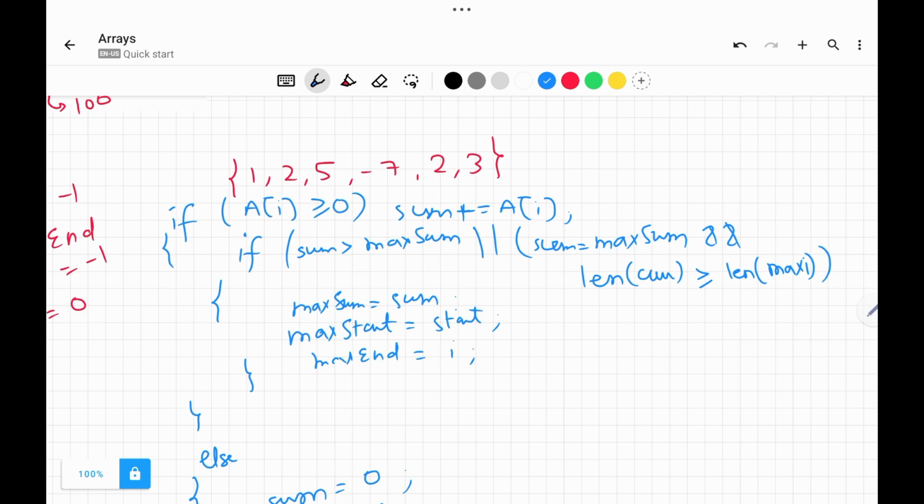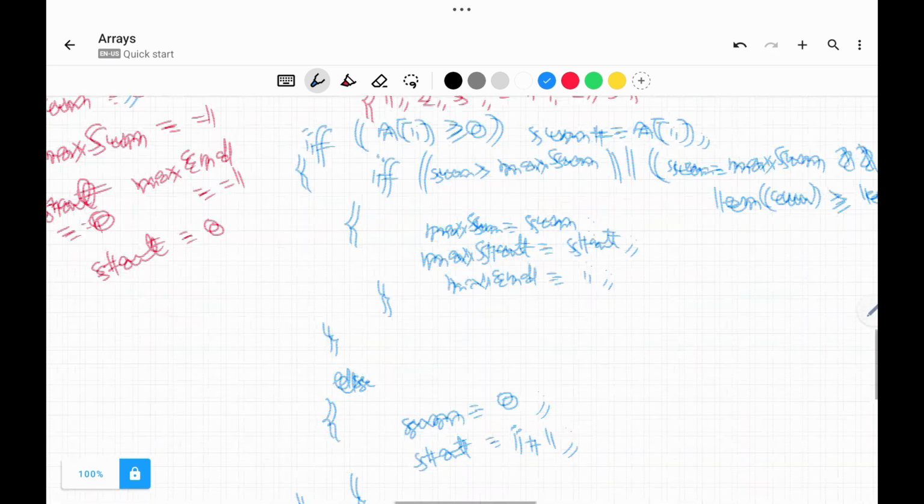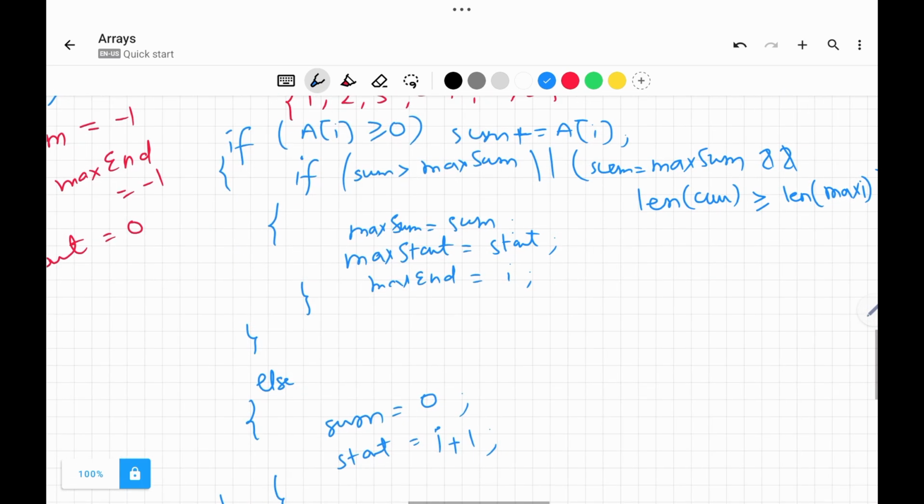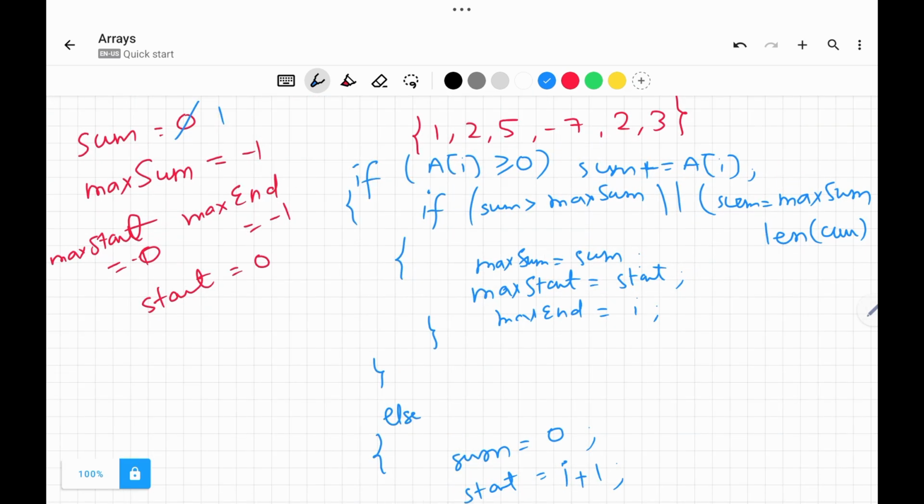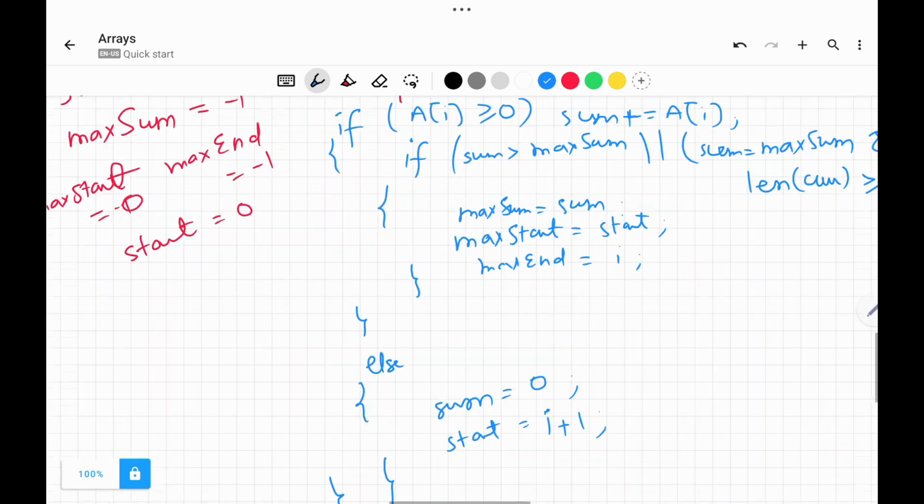Since we are given in the note that if there is a tie, then compare the segment's length and return the segment which has the maximum length. If the sum is equal, the first priority we have to give is to the segment with the maximum length, right? So we are comparing the length. Also, if there is still a tie, then return the segment with the minimum starting index. Okay, so this satisfies all the possible cases here, right? So now you have got max start, you have got max end, so you've got everything. Okay, so this was the pseudocode for this solution.